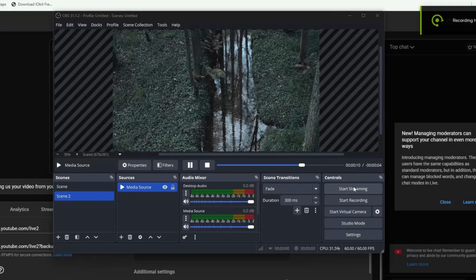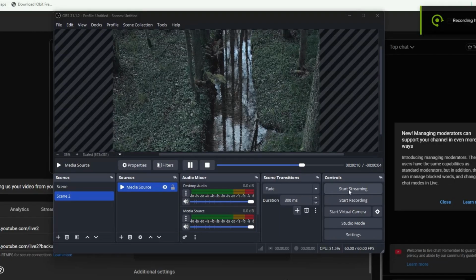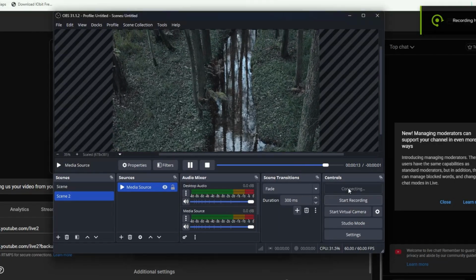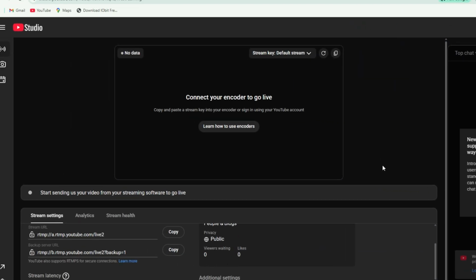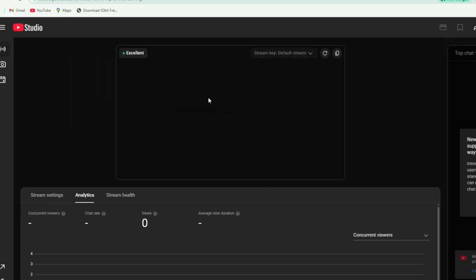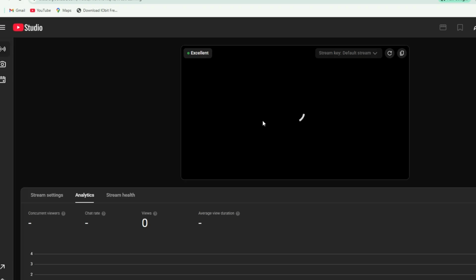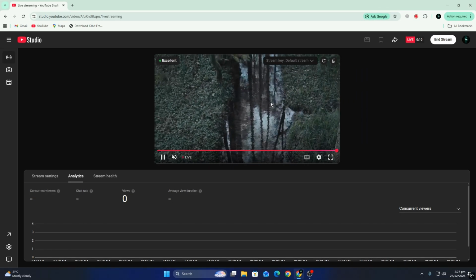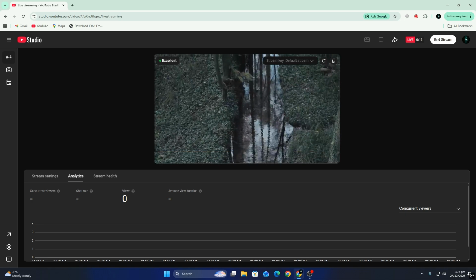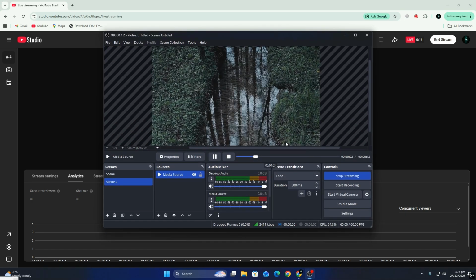To start streaming your pre-recorded video, click Start Streaming in OBS. OBS will now send the video to YouTube as a live stream. Go back to your browser and you will see that YouTube shows your stream as live. After a short delay, your pre-recorded video will start playing live on your channel. While the stream is running, you can monitor the connection status from both OBS and YouTube.